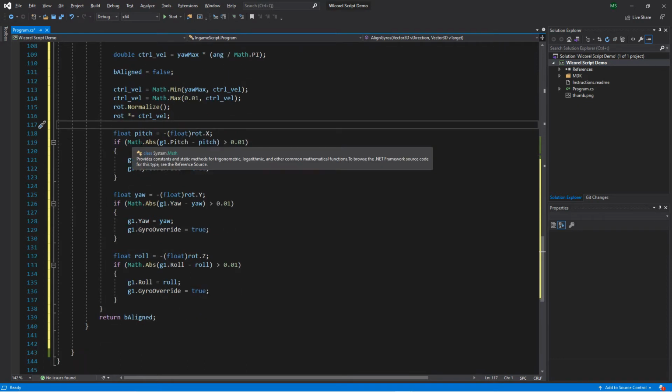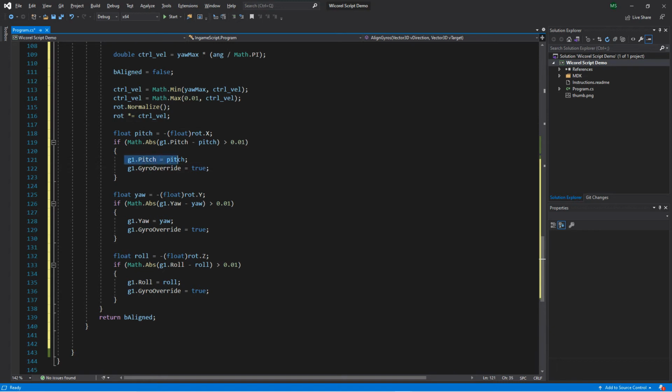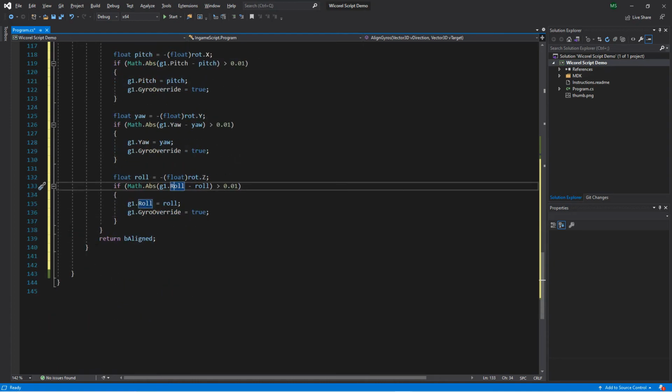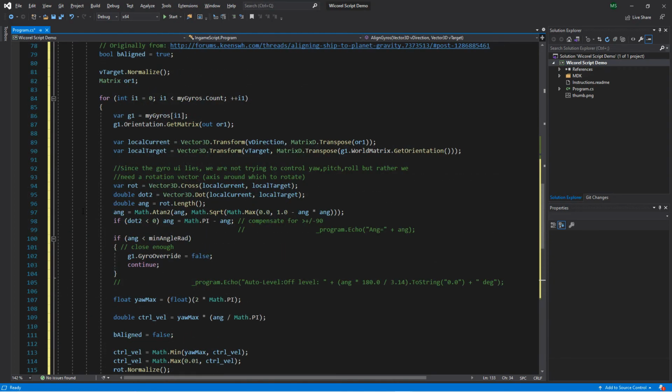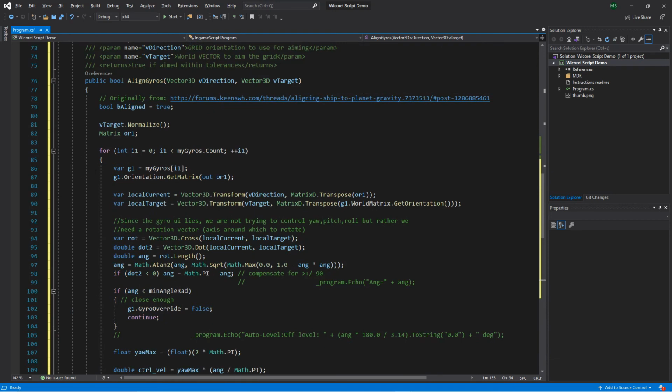And then there's an optimization here to see if the current value minus the pitch is greater than 0.01. And that's to check to see if we're changing it or if we're not changing it. Actually setting the pitch, even if it's the same value, is expensive. So we're only going to do that if we need to. And then we do the same for pitch, yaw, and roll. And then we return the aligned value. And again, that's for all of the gyros we have in the list.